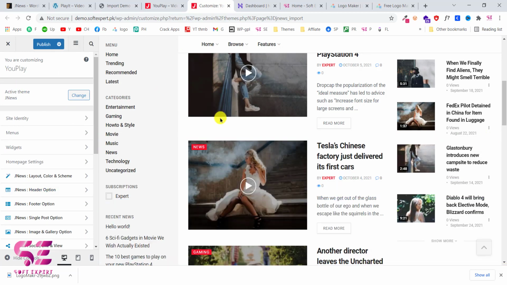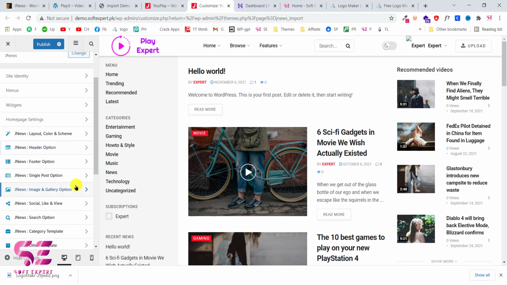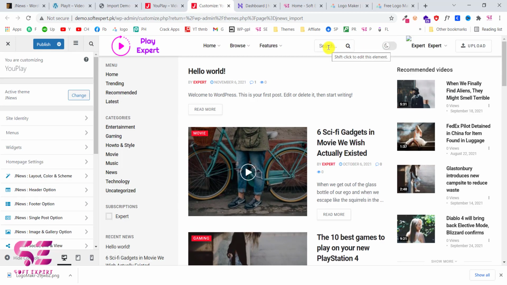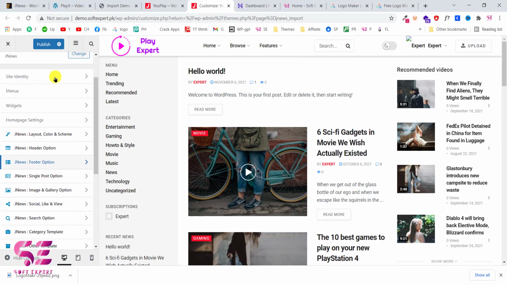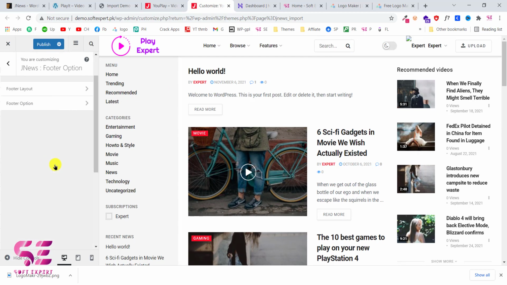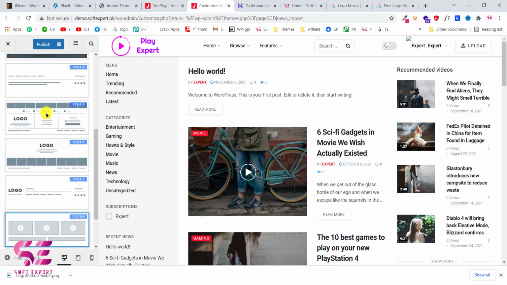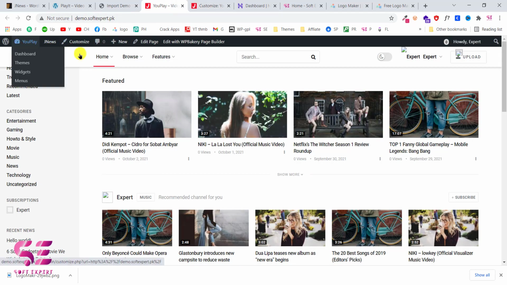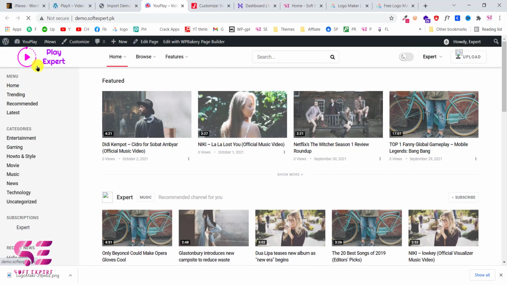Let's close this, and this is the dark version. This is the search icon. So everything can be changed over here. For example, the footer option, the footer layout. Here you can choose all of these styles. And after changing things, you can click on publish. And now if I visit the website, I'll just simply refresh this. Then as you can see, our logo has been changed.